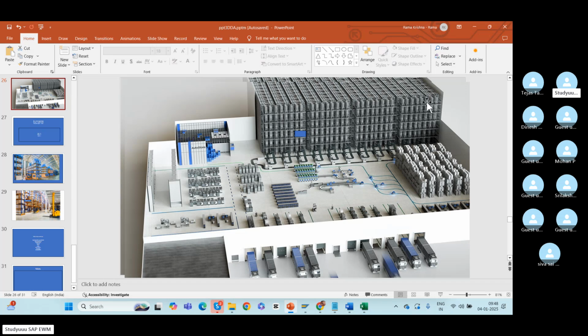Replenishment means it will create one task that the stock is getting completed. Can you please replace the stock, or can you please fill the stock? Automatically one task will go, and the resource will take the pallet or the boxes and replenish the stock in this area. Is it clear? Replenishment means. I got it. Thank you.